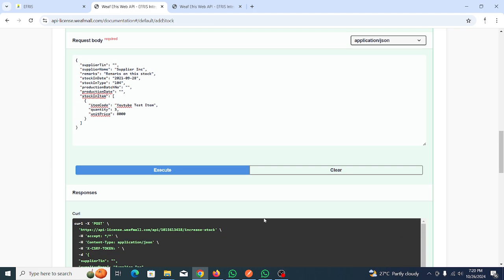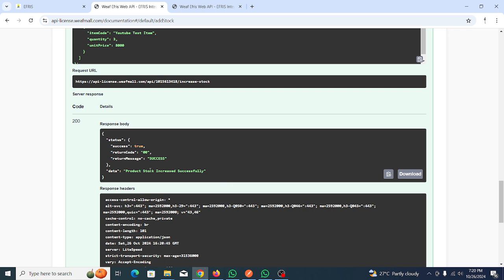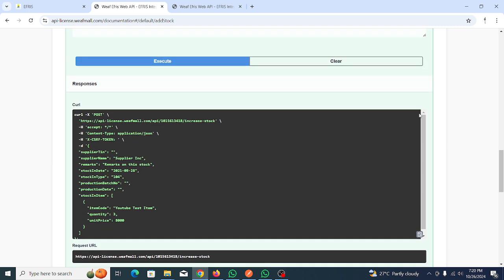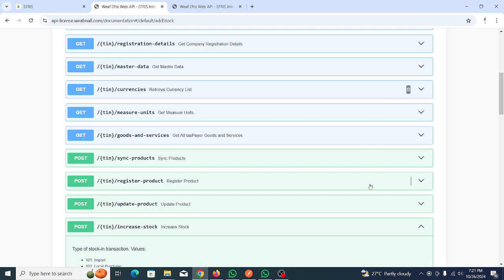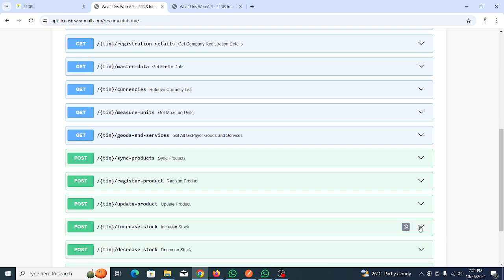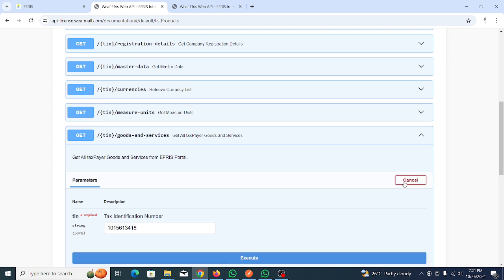So when I execute, I get a response at the bottom: a stock has been increased. How do I know if there is stock at URA for this? I don't know if I added this endpoint. I'll just first try. Okay, I'll come to goods and services. I'll click on try it out.